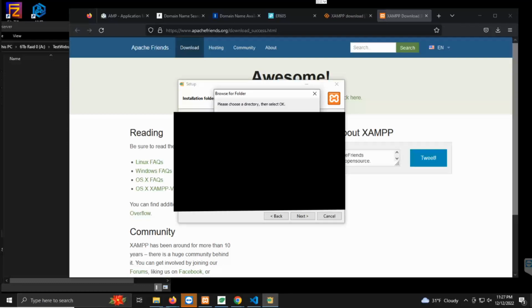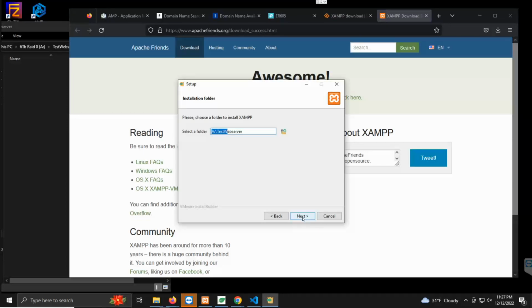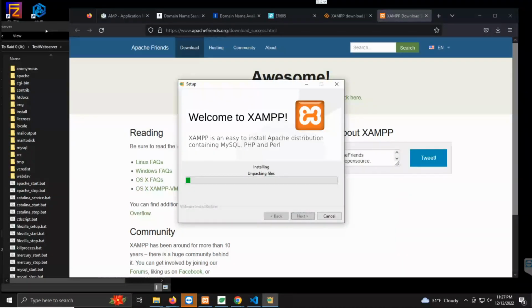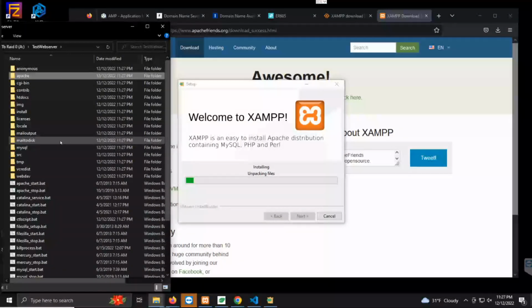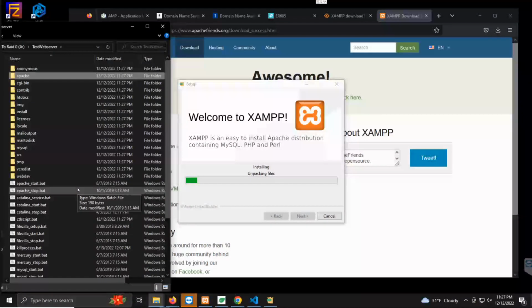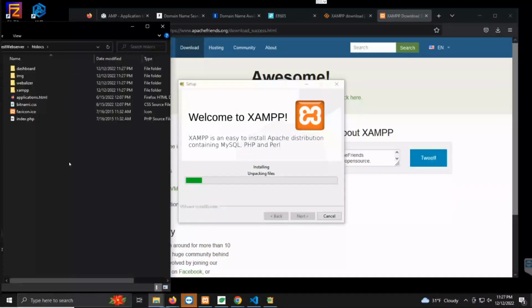For the file location, we're actually going to go to this drive right here. And then we'll click next, choose a language, and then setup. Now, as you can see over here, it's going to start unpacking all of the files that we'll need for our Apache process. And while it's installing, we can head into here and start editing some stuff.